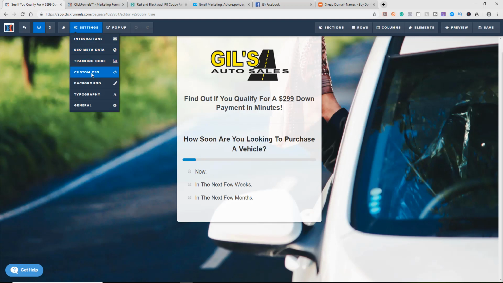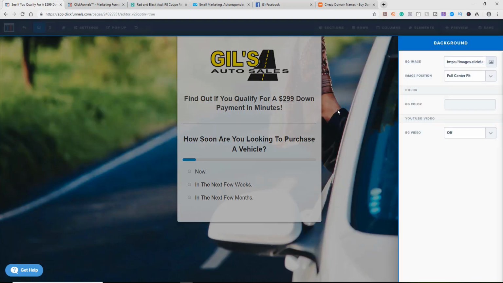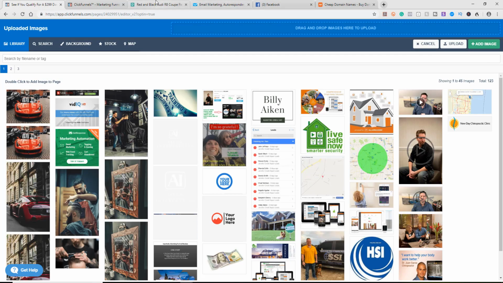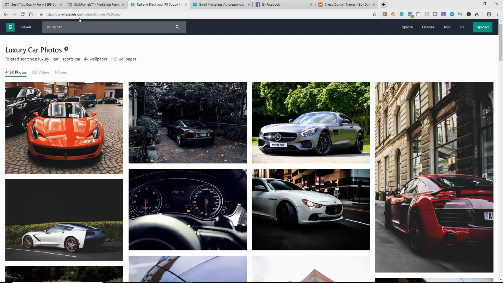I want to make it look a little bit more sleek. We're going to click on settings, and then we're going to click on background. All right, we're going to go over here to background image, and I went over here to pexels.com. If you're going to use images on your funnel, you want to use copyright free images so that you don't get sued.